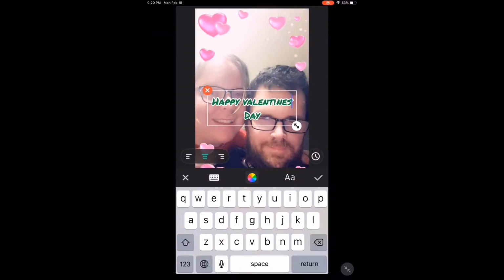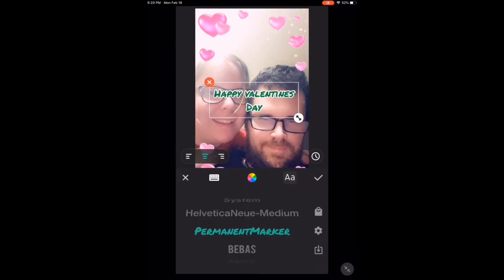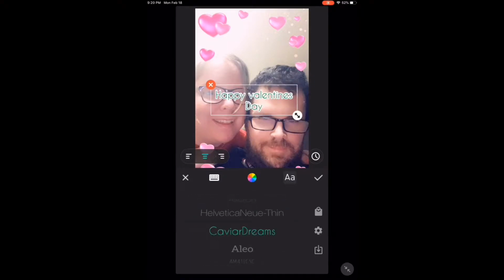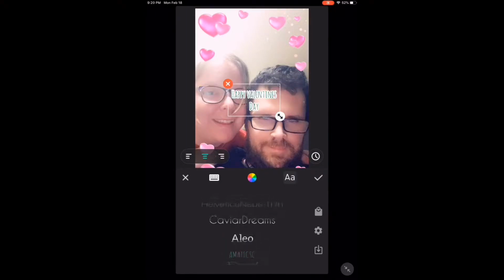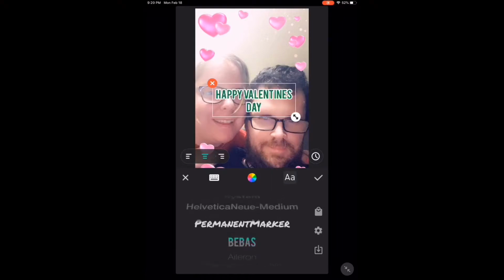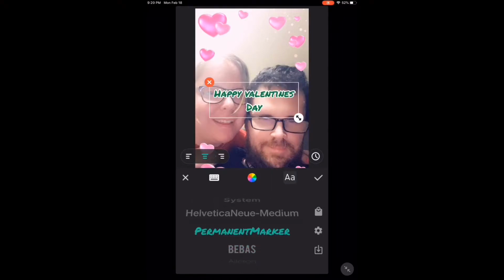To change the font, tap the A icon. Here's a list of all the available fonts. Notice the font will change as you select one. I like permanent marker, so that's the one I'm going to use. Once you've selected a font, tap the check mark if you're done editing the text.